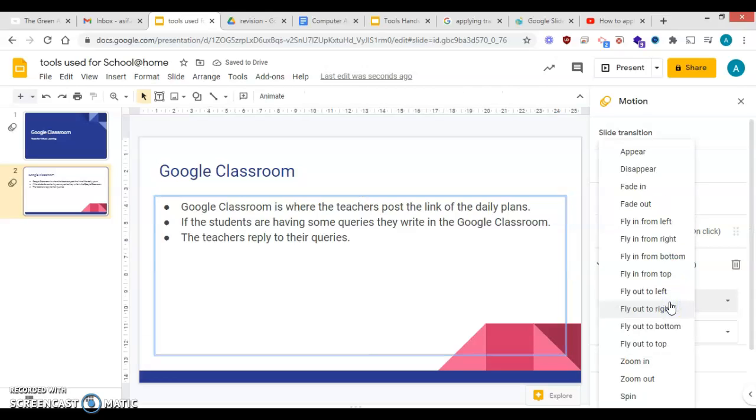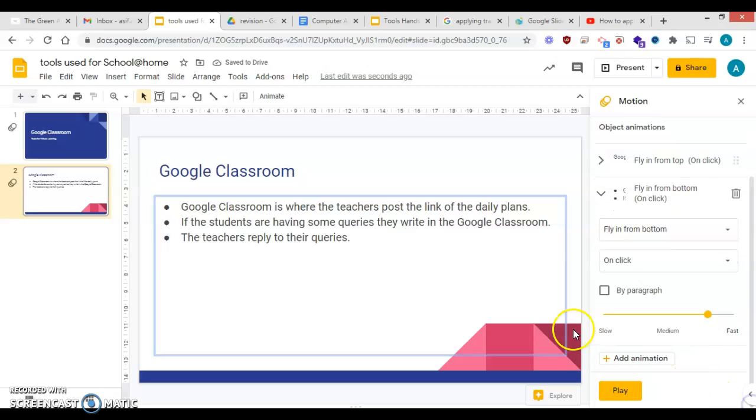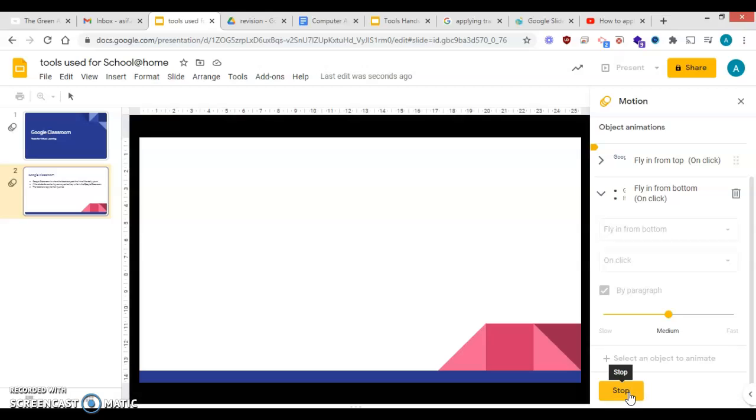And this time I'll be choosing fly in from the bottom, and at the bottom you will be able to see by paragraph. Now what is the use of selecting by paragraph? All the 3 points won't come simultaneously. One by one the points will be coming on the sides. So you are able to see over here.